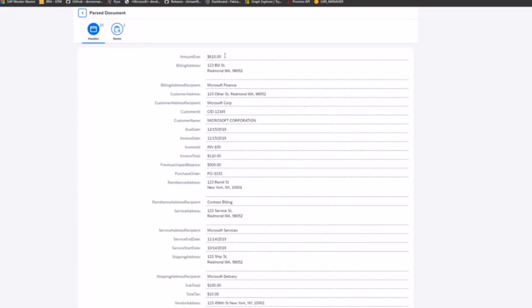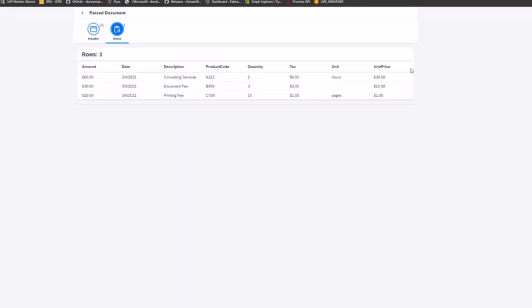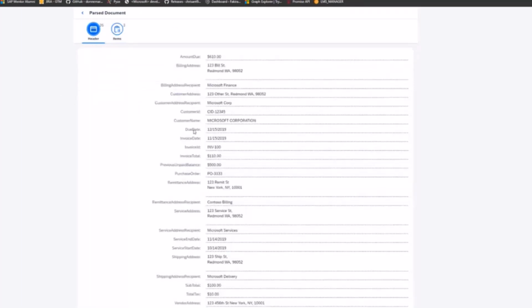But now we go. Here we go. Basically, it got everything, and it also parsed out the items. You have all the header data. And it's very good. You see customer address, recipient, Microsoft Corp's ID, everything, address. It extracts everything, and you're good to go. You can use it as a backend. Once an invoice comes in, you want to auto process it. This is a very, very nice way to go.